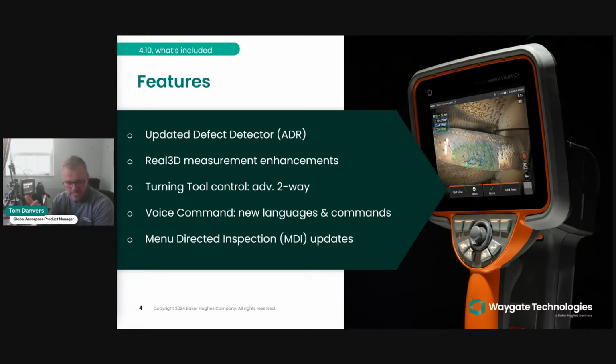through turning tool updates. We've got a new way, an updated protocol upon which we communicate to the Rinstyle turning tool, and we can take you through that. New languages we're releasing and new commands to enhance the voice command control that we have on the MViQ Plus, before rounding off and talking about menu-directed inspections. There are some interesting, useful productivity updates associated with MDI.